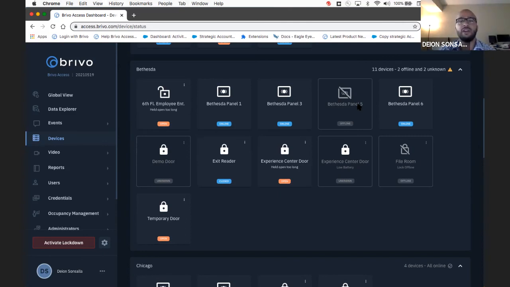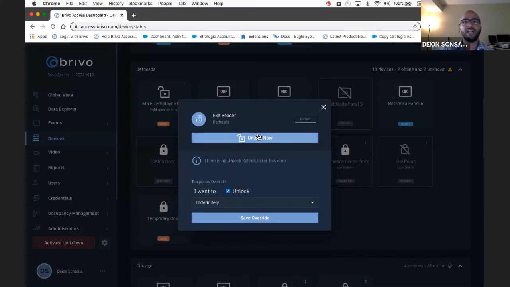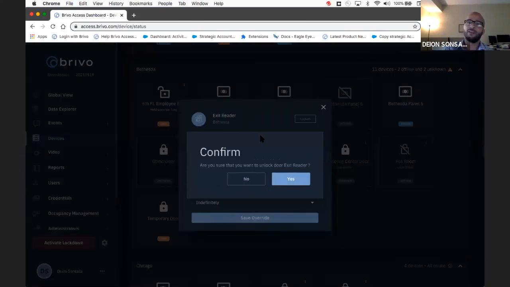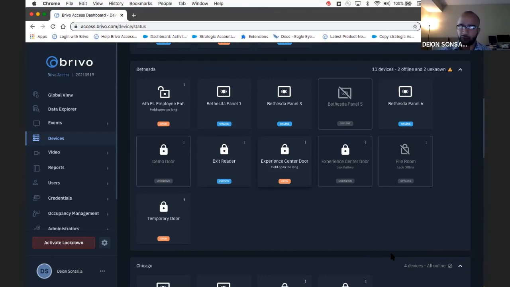So if we have, let's say, that exit reader and we want to pulse that door, all we have to do is select it, then hit that unlock now button, and confirm that that's what we want to do. And you can see at the bottom right here, that door was successfully unlocked. So it's really easy. You don't have to search through a bunch of fields. You don't have to switch pages. You can look at every single device you have and interact with it on this page. So we try to make that as simple and as fluid as possible.